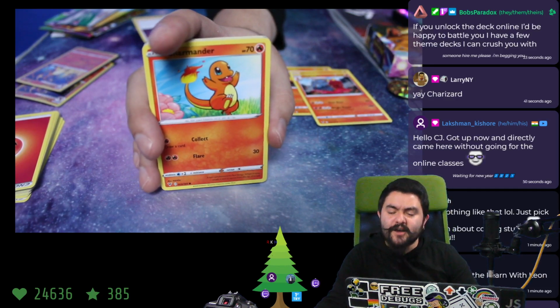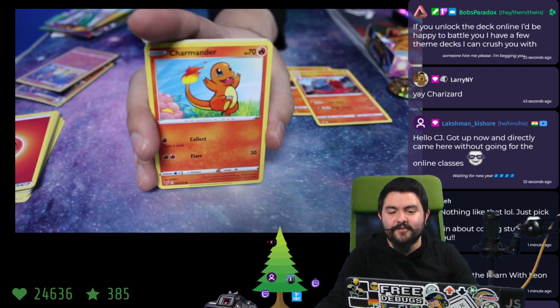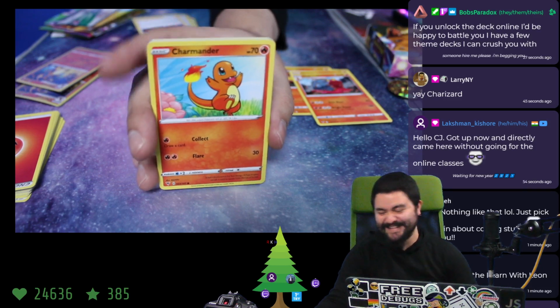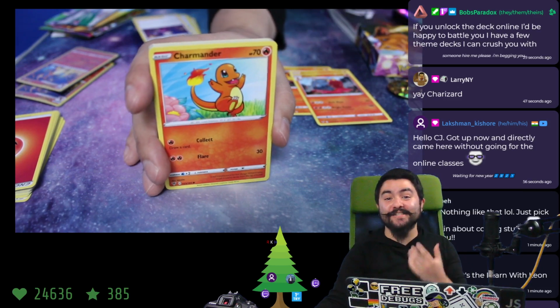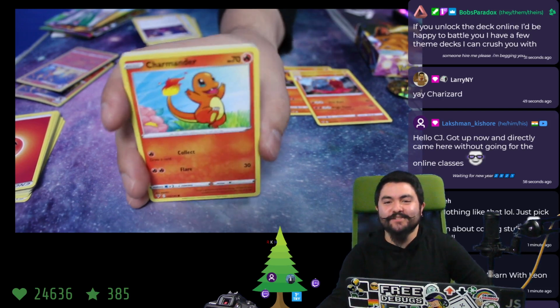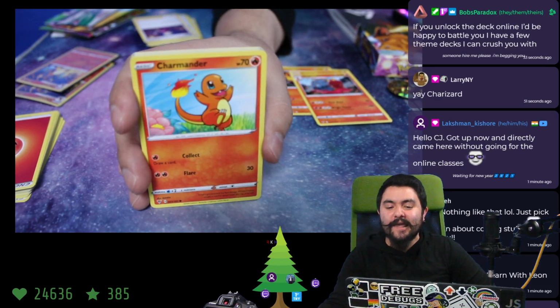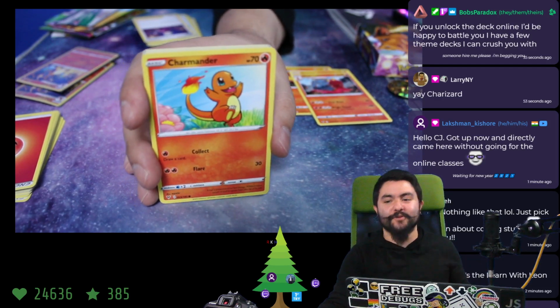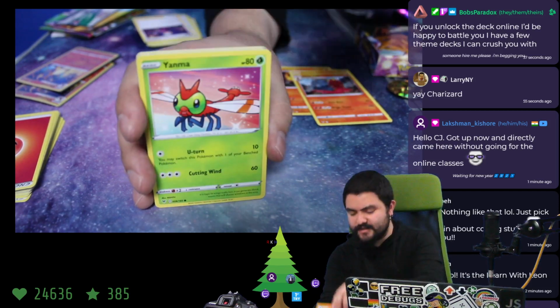And Bob says, if you unlock the deck online, I'd be happy to bow to you. I have a few theme decks I can crush you with. Yeah, so that's the thing. If you're just getting started in Pokemon battles, this is a good place to start because it gives you everything you need. But people that are serious about it build their own decks, which is what I'm going to try to get into and what I'm going to try to do.